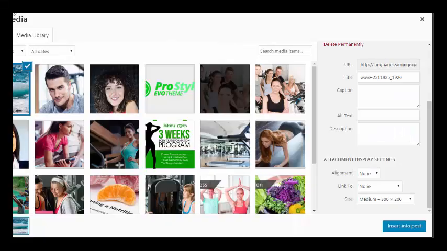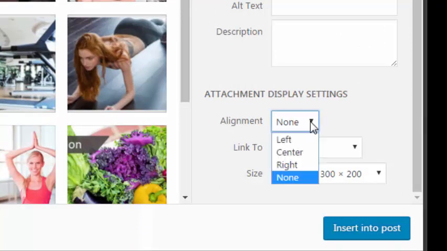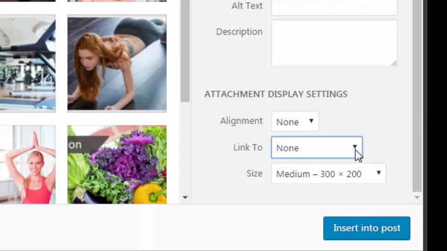And then once it shows up with this little tick, you can go over to the side and insert it. Now you can choose to align it. You can link. We're not going to link anything, and you can choose the size. I'm going to just leave it at this size so that you see what it's like.